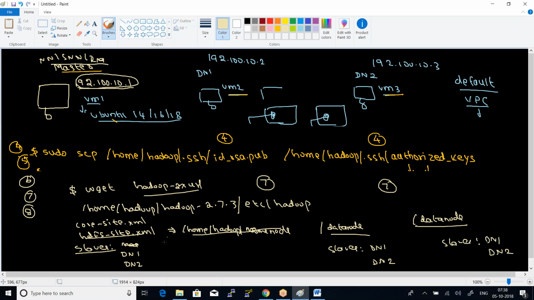But under the master, you won't have a master file. To create a master file, what do you need to have? You need to have the standby name node's IP address. Under the masters file, you need to have the standby name node's IP address. Here, under the masters file, there should not be anything. The masters file needs to be empty here. Okay, it should not contain anything.